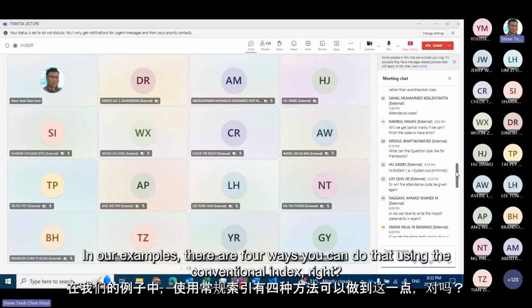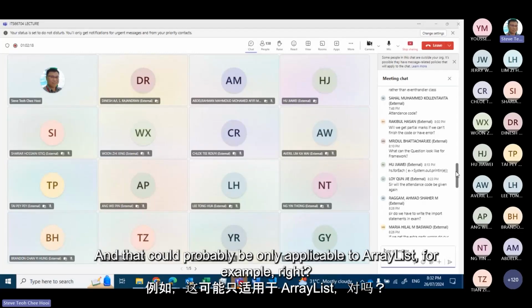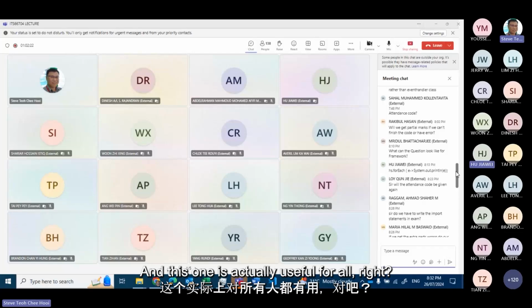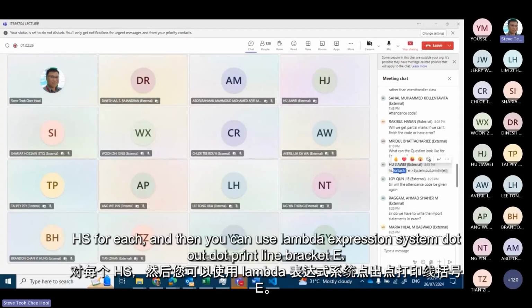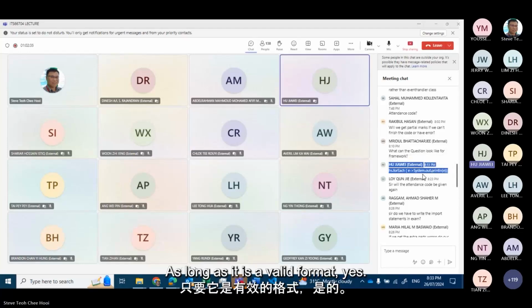In our examples, there are 4 ways you can do that. Using the conventional index, you need to know the number of elements before you can actually scroll through them, and that could probably be only applicable to array list, for example, right? And this one is actually useful for all, right? For each, and then you can use lambda expression System.out.println(e), that is acceptable. Okay, this one is acceptable. Okay, got it, sir. So as long as it's a valid format, yes.